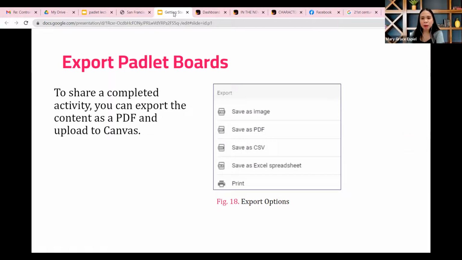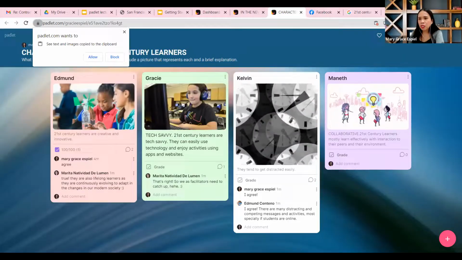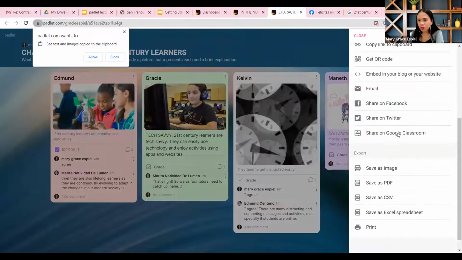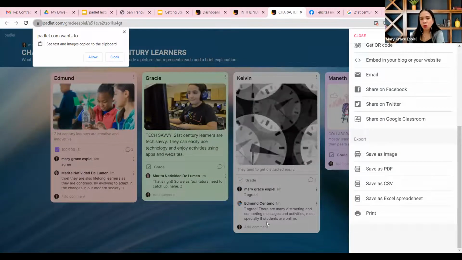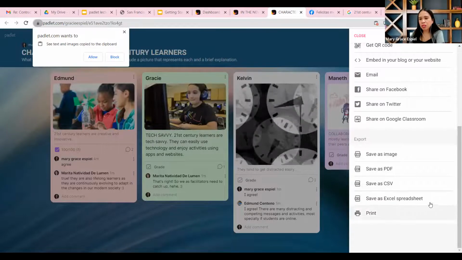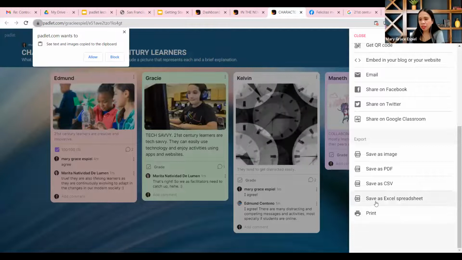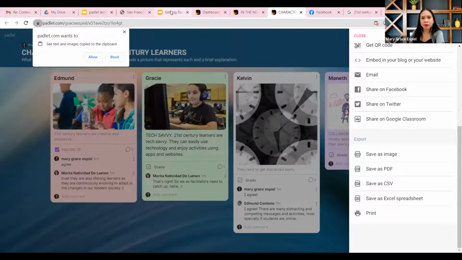And then, okay, export Padlets. Ayan. I've shown this earlier, but let's just review. Say you want to keep this one, pwede natin siyang export. We can save it as an image. Pwede rin siya sa PDF, CSV. You can put it as an Excel spreadsheet or pwede rin po siya direktang i-print na natin.